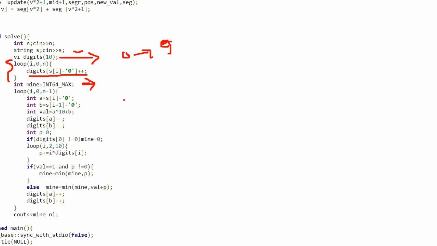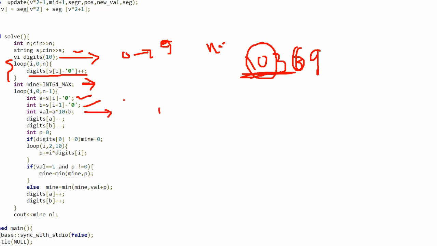Now suppose that our number was 10369. So suppose that we will traverse from 0 to n minus 1 in order to get the two-digit number formed in each case. That is, first would be s at i minus 0, second would be s at i plus 1 minus 0, and its value would be n times a plus b.